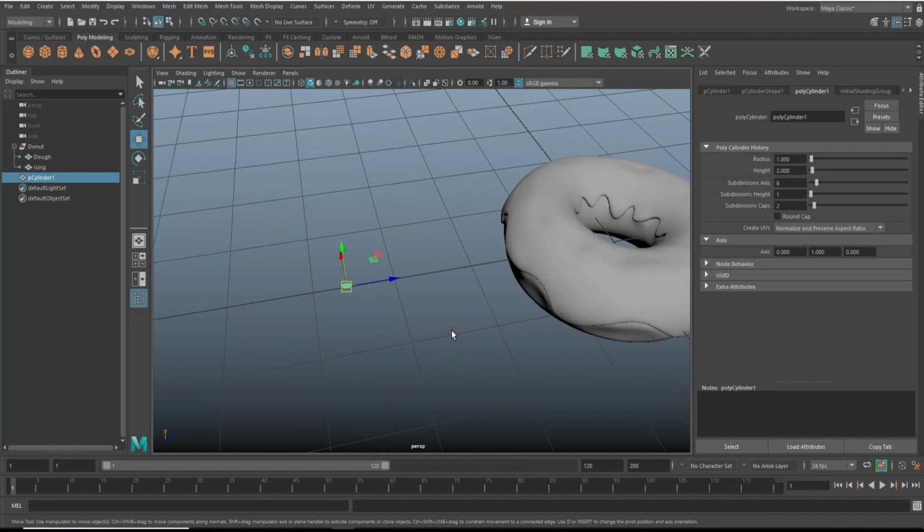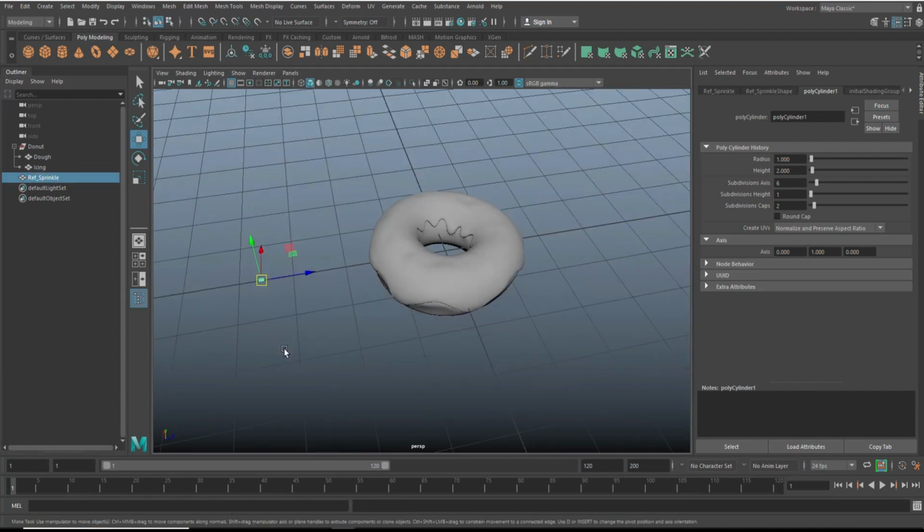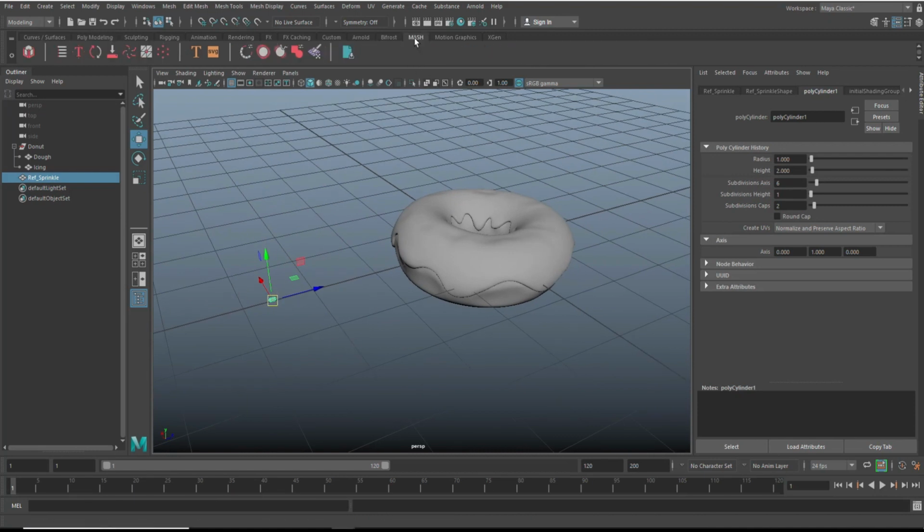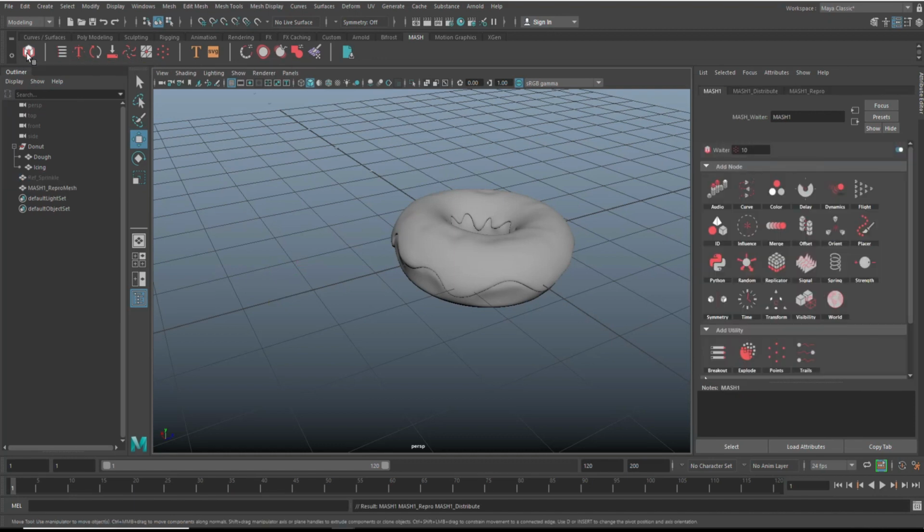All right, so let's see what we're going to do here. We got this all set up. Let's rename this guy. We'll call it ref_sprinkle. Hit enter. And then we're going to create our mesh network. Here we go. So we've got this selected. We're going to go to our mesh tab. We're going to click on this first icon right here and create that, right?